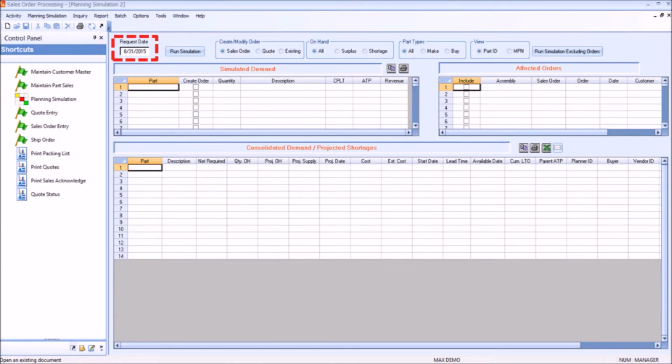So now that we've got the planning simulation tool open, we notice immediately that the screen is extremely easy to read and understand. We've got the familiar looking grid-like concept like a lot of the other screens in Max, and we notice a few key features across the top. The first feature I'd like to point out is the requested date. This is just a defaulted date here to display the supply and demand generated on or before this particular date.